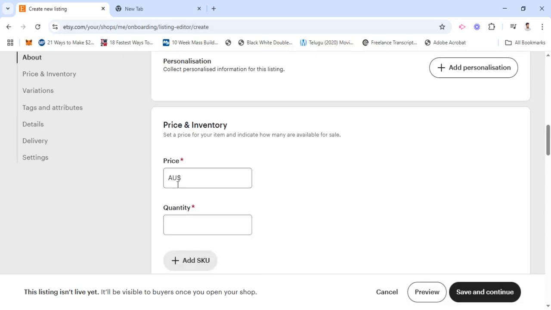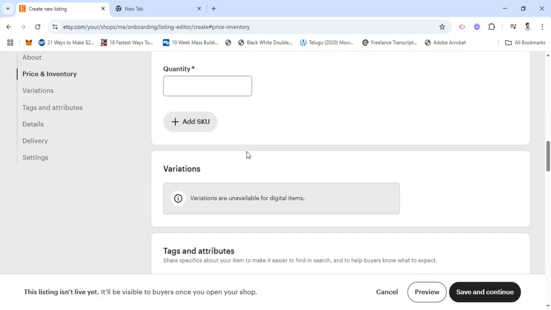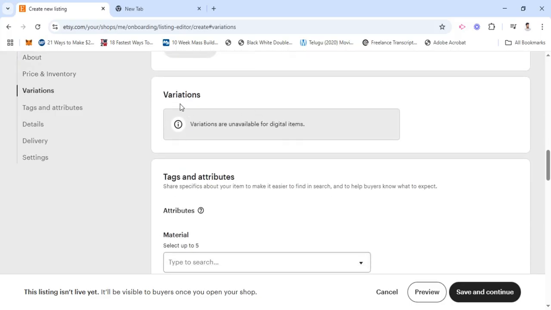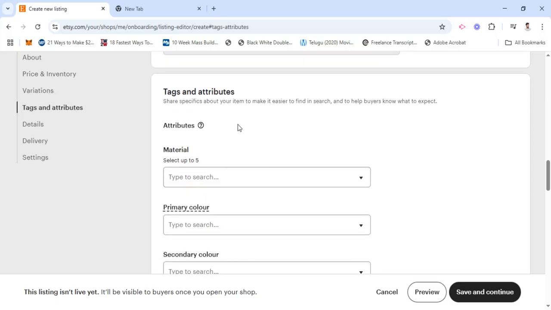So what is it all, how much you're going to sell it, the quantity and all those things, and variations, like if you have any variations. And then here are the tags.